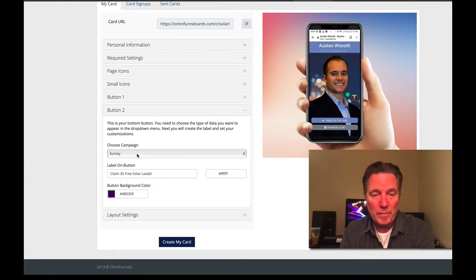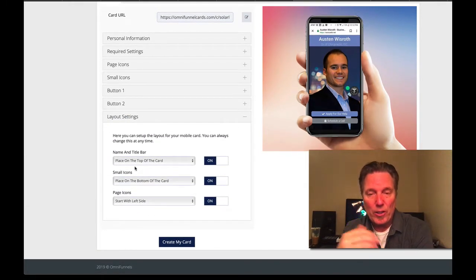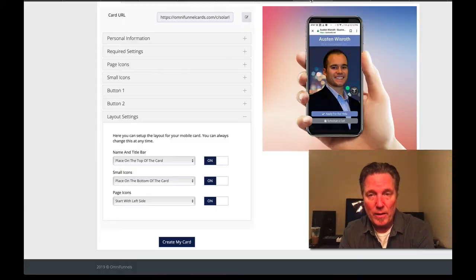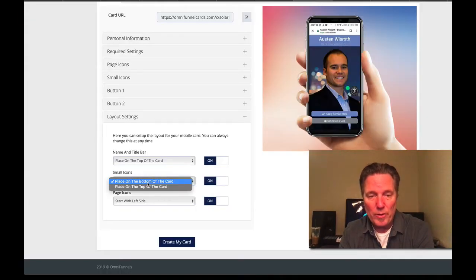So from here, you're going to go ahead and pick your colors of your buttons, and then you've got the layout. So the layout is just going to turn on or turn off where the icons are going to be. So here's your top icons, right? This is this stuff here, up here. Do you want this on or off? This one here is the small icons. So this is down here. Do you want those on or off? Or do you want them left or right?